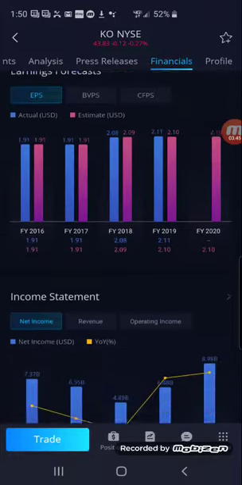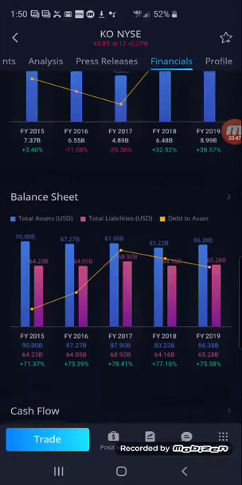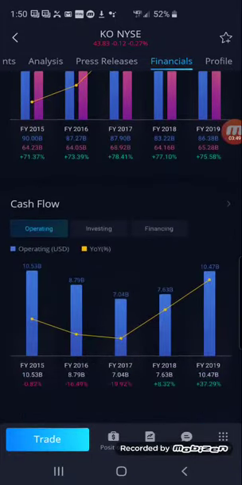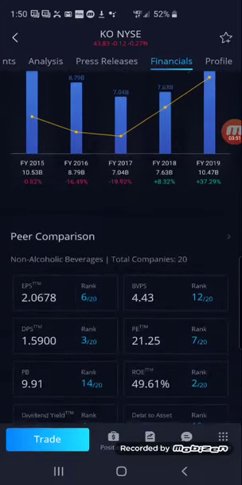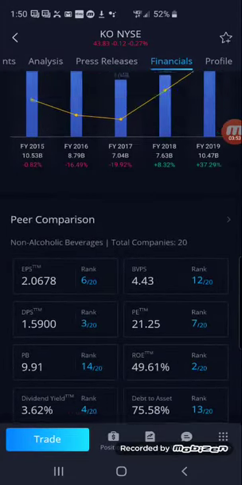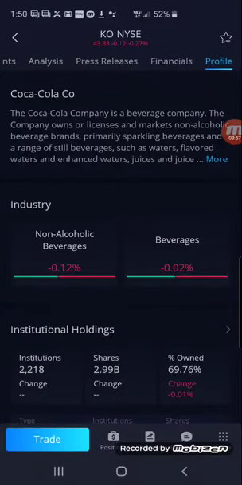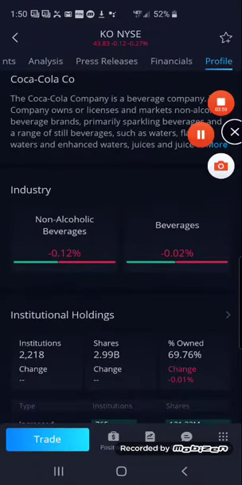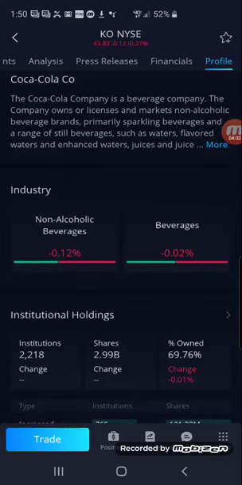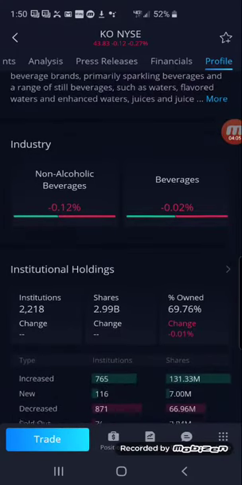You can see the different financials of them, the income statement, balance sheet, laid out pretty nicely, cash flow, and the peer comparison. And the last is just the profile. It gives a nice little overview of what Coca-Cola does.